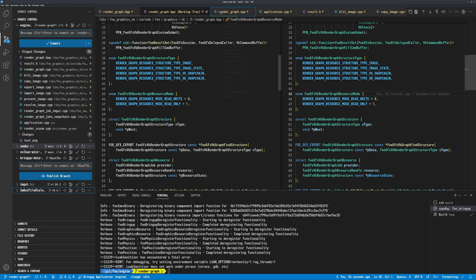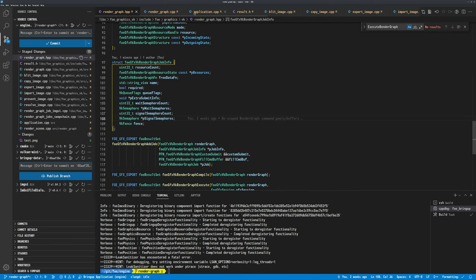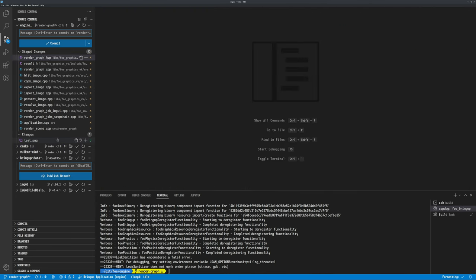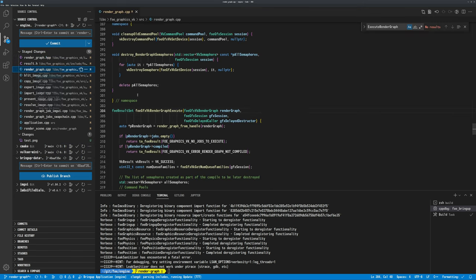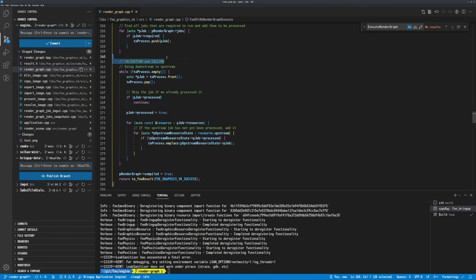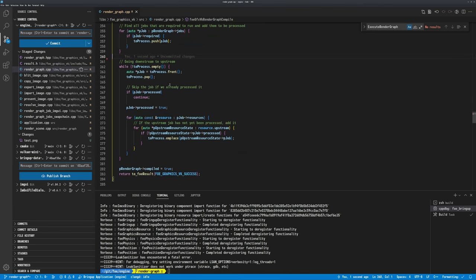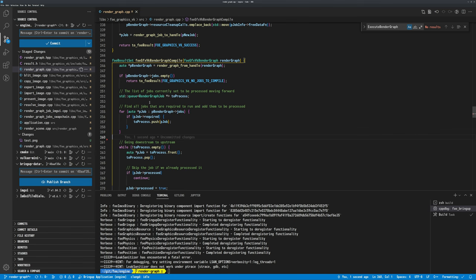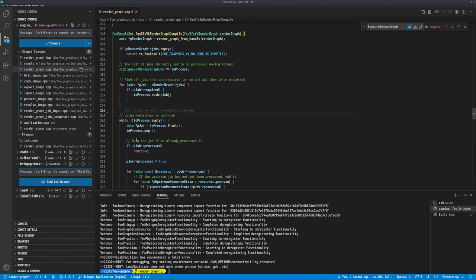All right. Because again, basically none of it's actually being used. So, okay. Compilation, roll on up to around here. Validation culling. Okay, going downstream to upstream. Okay. Render graph processing. So it's only if the job is required, and then I move backwards.